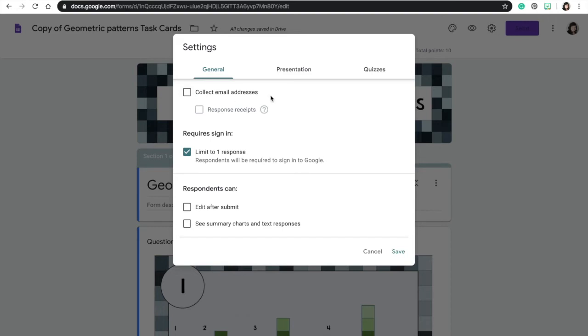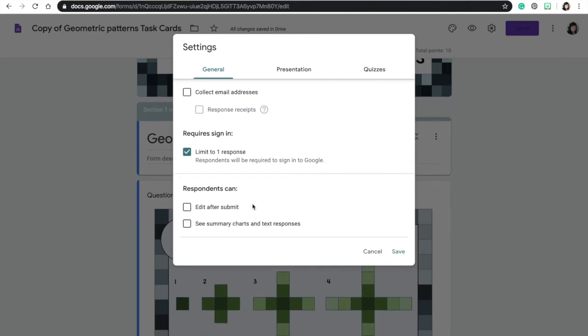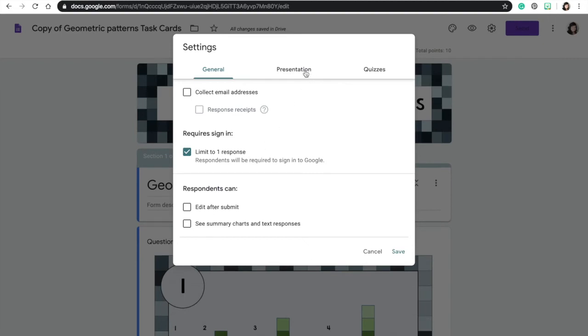That will automatically take in your students' email addresses so that you know who has answered which form. And it will also limit your response to 1 per student. I've unticked edit after submit, and I've unticked see summary charts and text responses. So in other words, my students will not be able to change their answers once they've seen the answers.